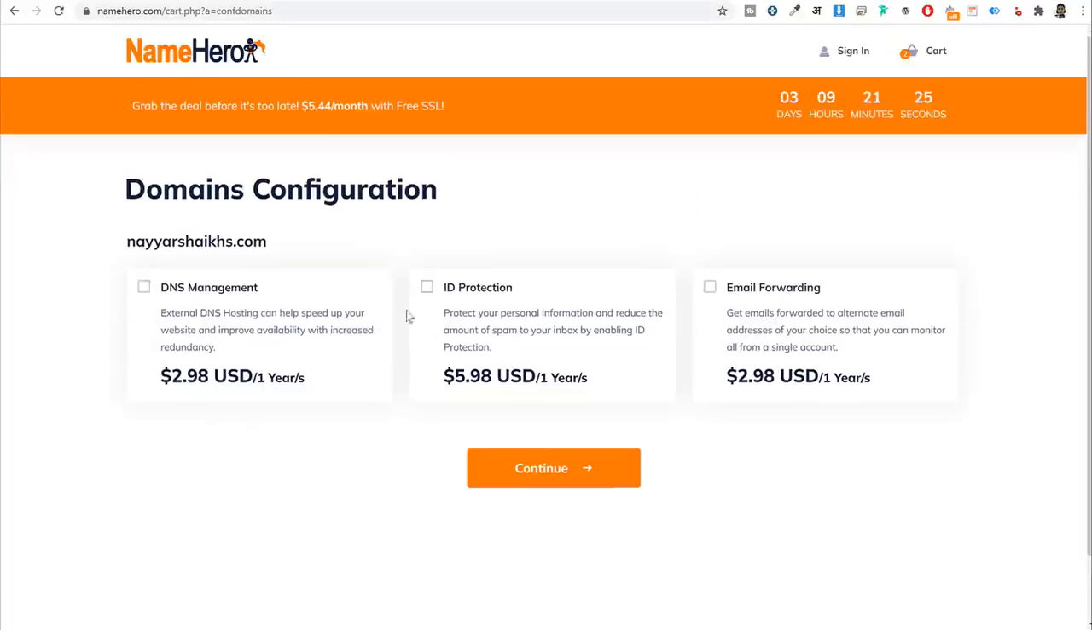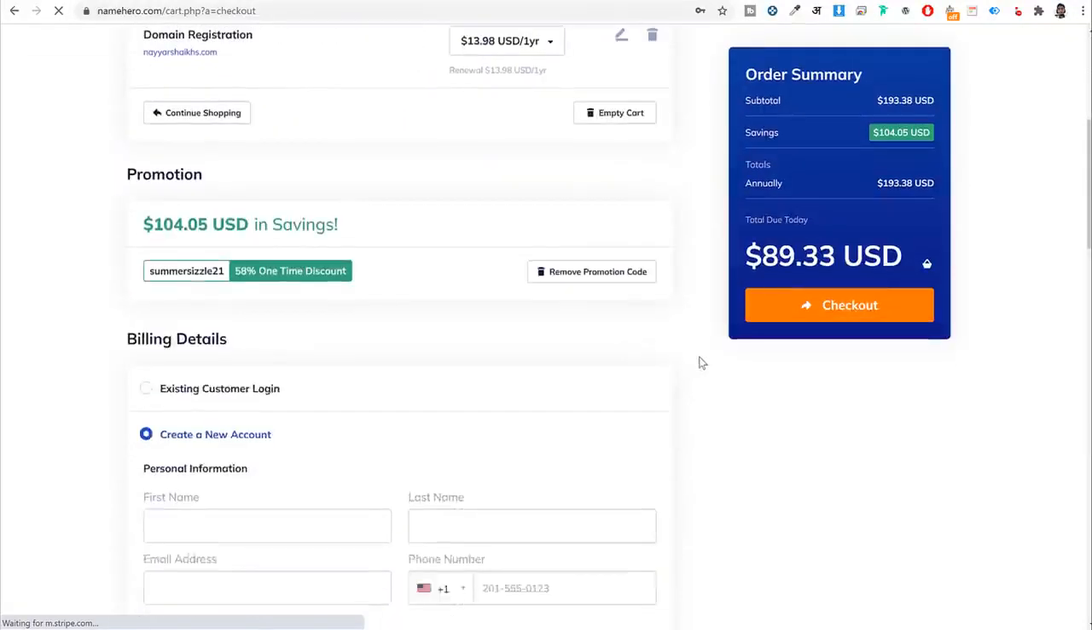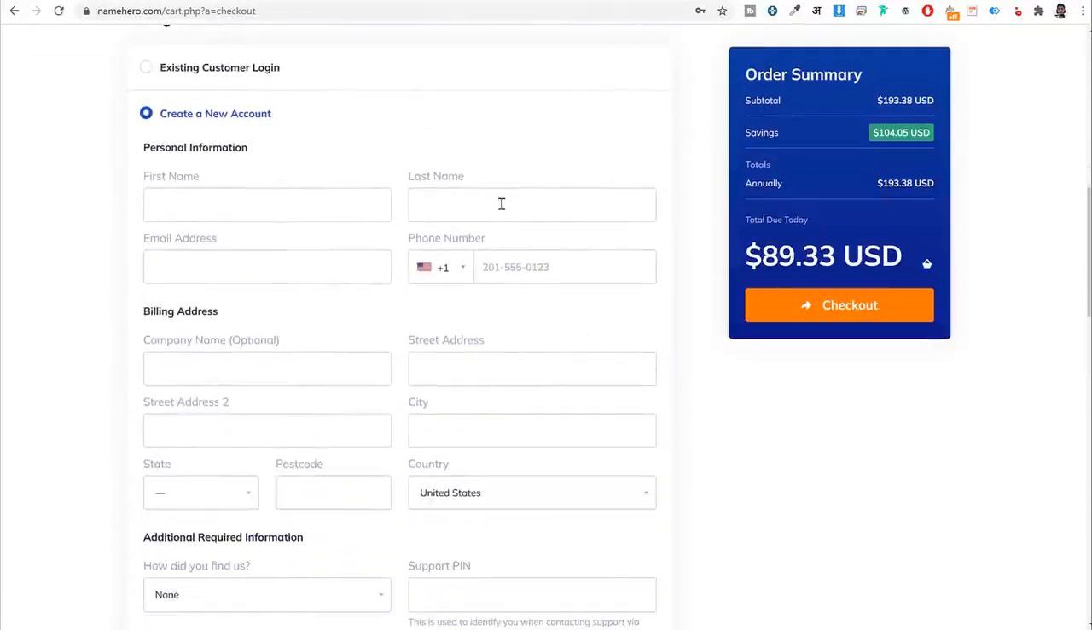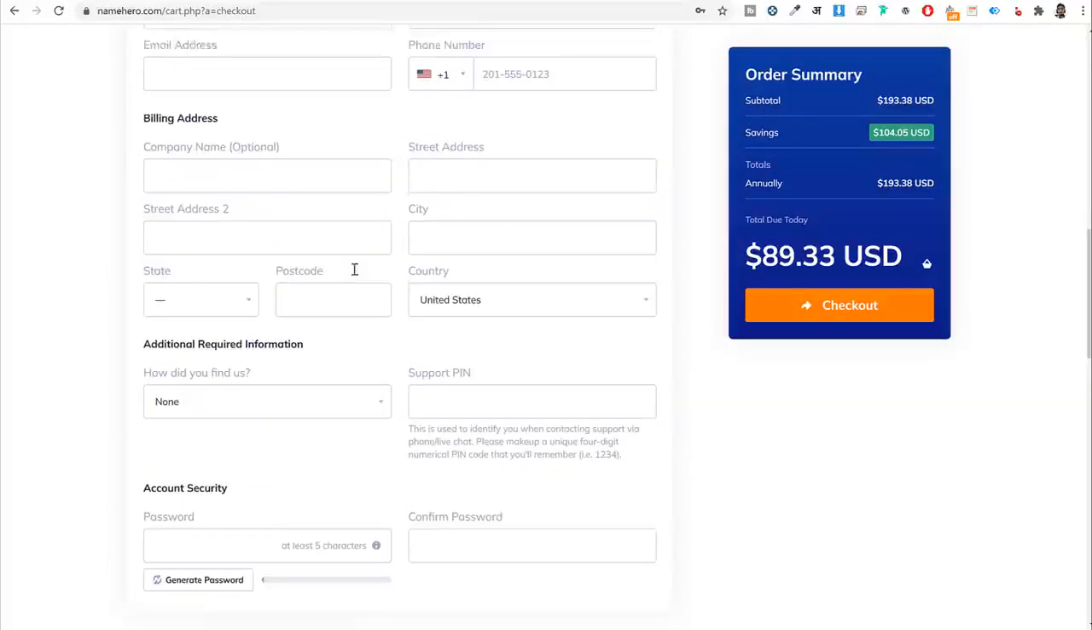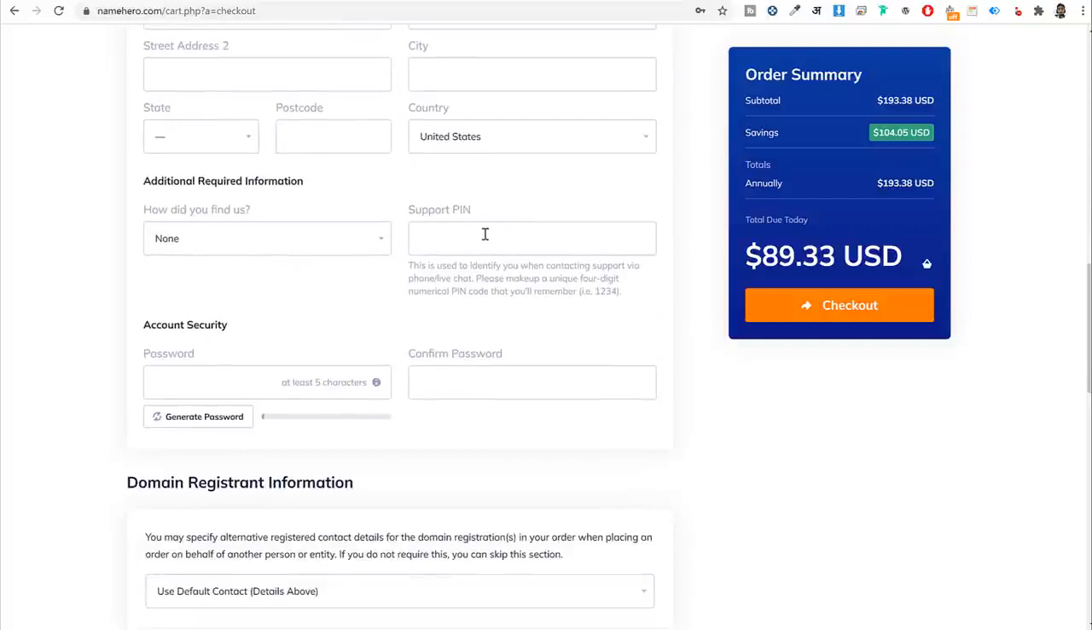Now don't tick mark anything over here. It will cost you some extra money. Just click on continue. And finally on the checkout page, you can scroll down and fill in this form. Enter your first name, last name, your email address, phone number, all your basic details. So your address, country name, everything can be entered over here. Under support pin, just type in any 4-digit number.